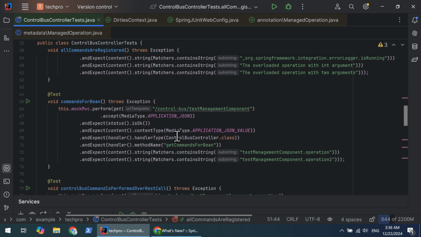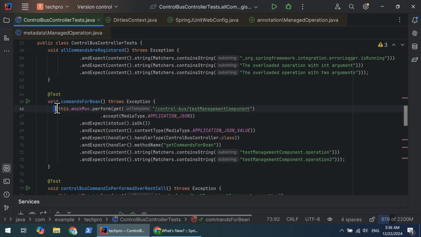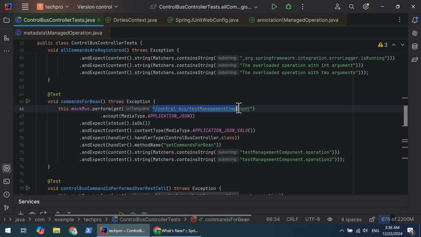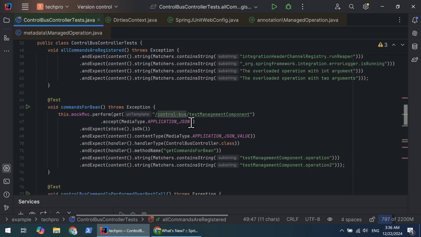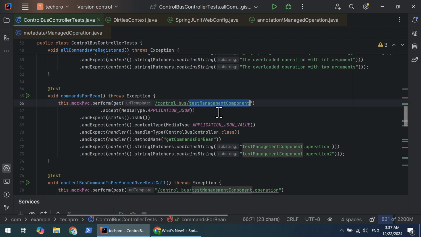The second test, commands for bean. This one zooms in. It's not about every command anymore. It's focused, targeted. The question here is, if I ask for commands from a specific bean, do I only get what I'm supposed to? The bean in question is test management component. The endpoint, control bus test management component. The response, a filtered list. Only the commands from this bean.